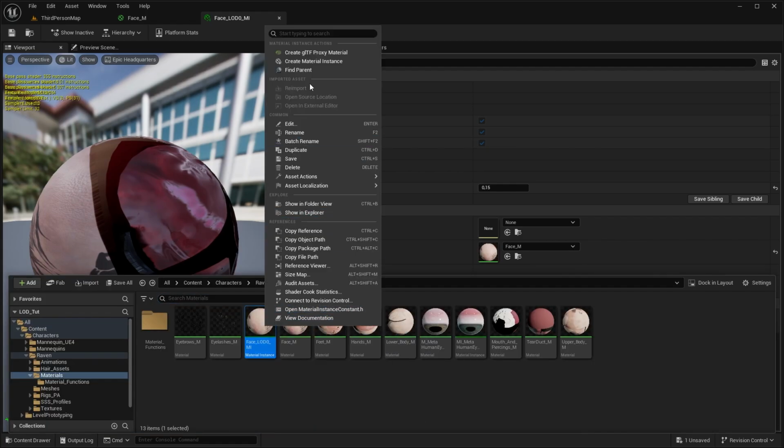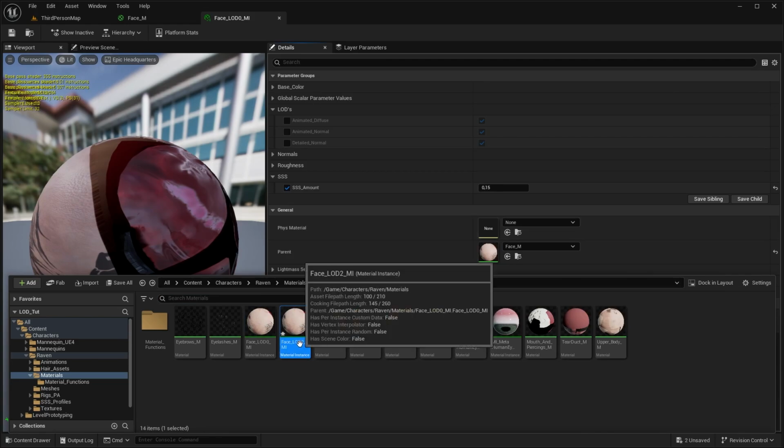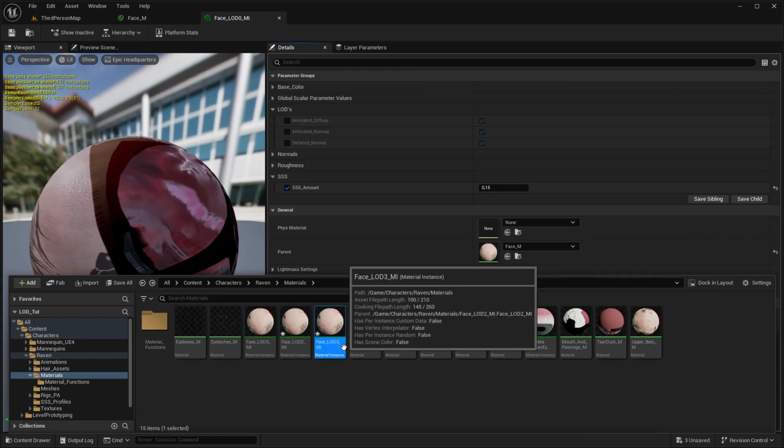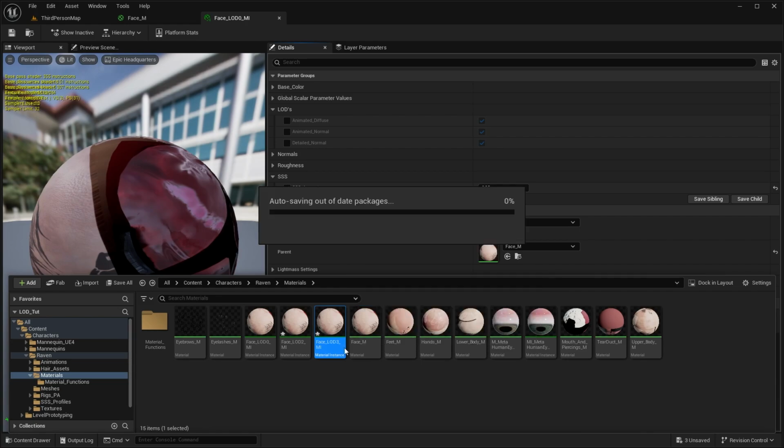So right click, create material instance, name it LOD2. And from LOD2, I create a material instance called LOD3. The reason I didn't create LOD1 is because I don't really want to change anything when the character face goes from LOD0 to LOD1. That's why I'm going to skip that.